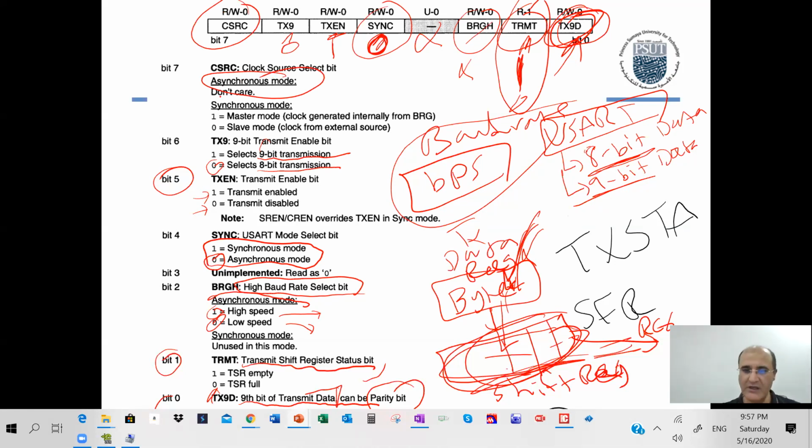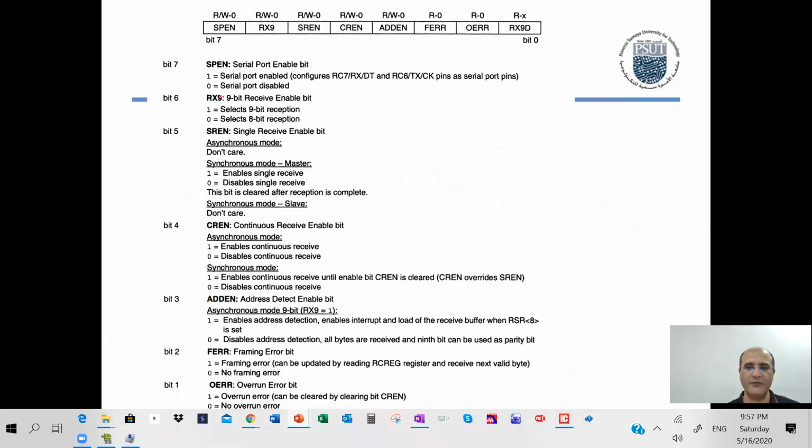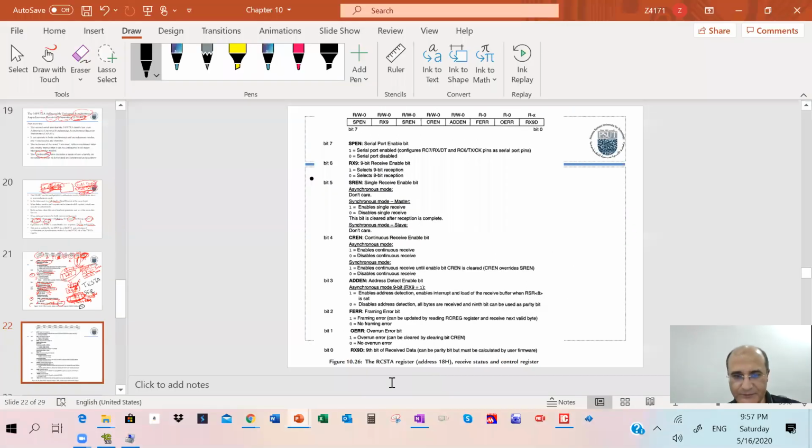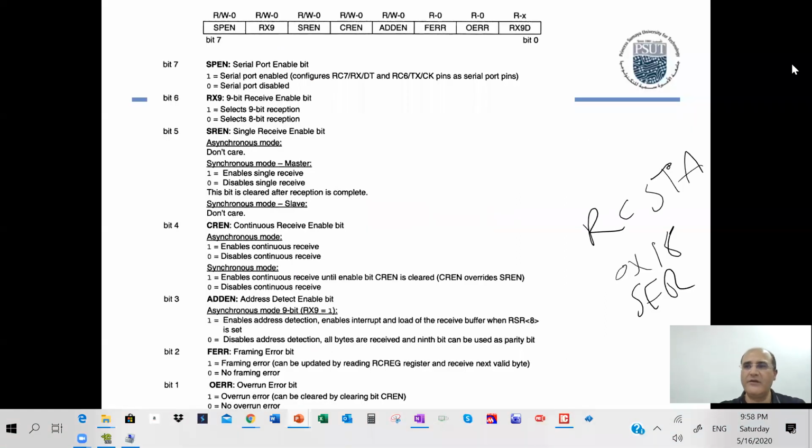Okay. One more register to go, which is the receive register. RCSTA, and it is at address 18, a special function register. Okay. The bits here. Bit 0 is hidden.